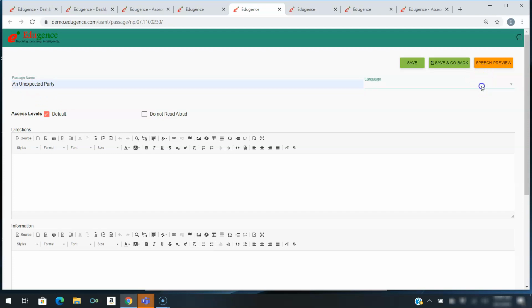You'll need to choose a language. I'm going to choose English. You choose either English or Spanish, and if this was an oral presentation to a student, this is the language in which it would be read to the student. You'll notice the access levels.